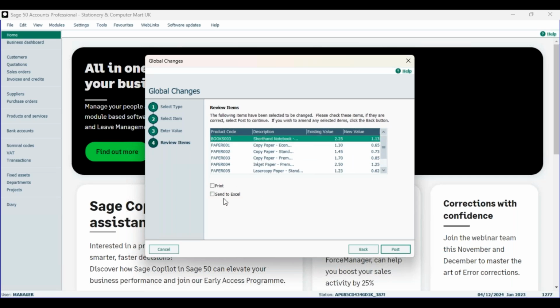Now this is where Print and Send to Excel could really benefit you, because you can click Print, Send to Excel, and you can send that document out via email or letter, either or, to your customer base and say, look everybody, we're getting rid of all paper products. We know that you're going to be interested. It's going to be 50% off. This is what it was. This is what it is. These are the products that are affected. So again, you can use this as a tool in order to increase sales and get rid of this stock as fast as you possibly can.